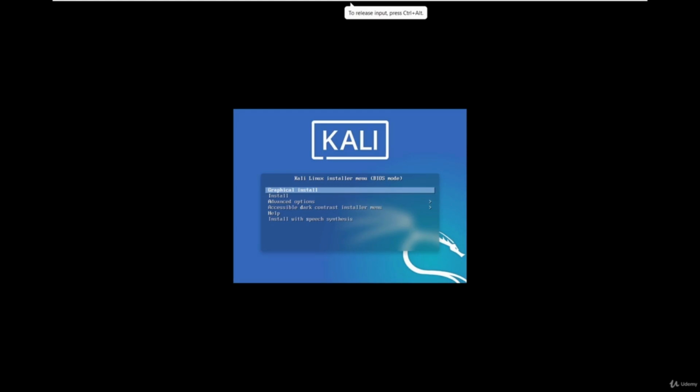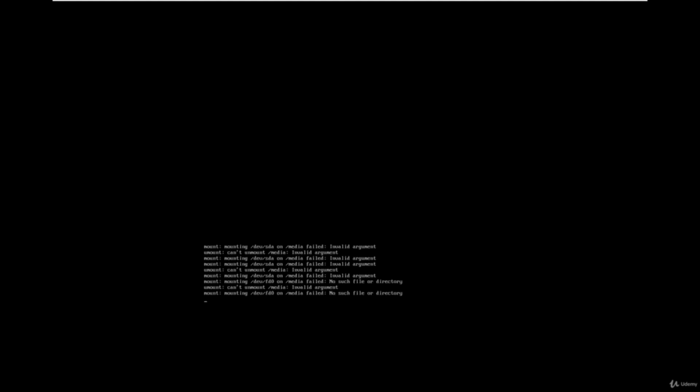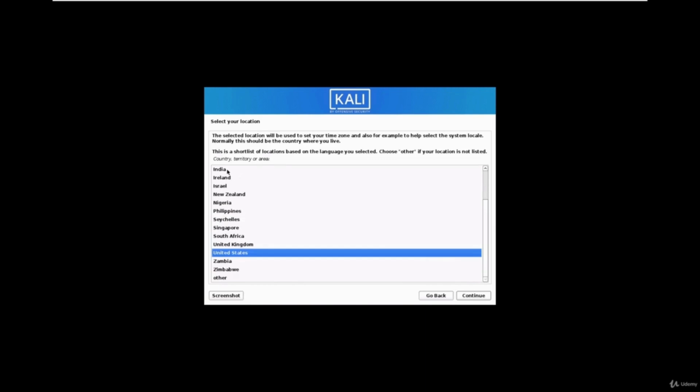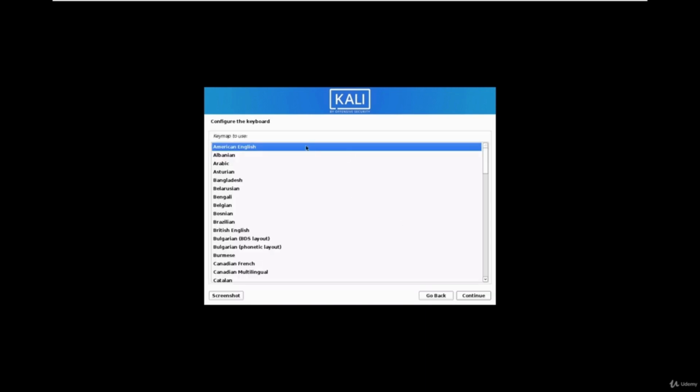Now choose the graphical install, hit enter. Okay, now select a language. I'm going to choose English. Select a country, mine is India, you can choose yours, and American English keyboard.